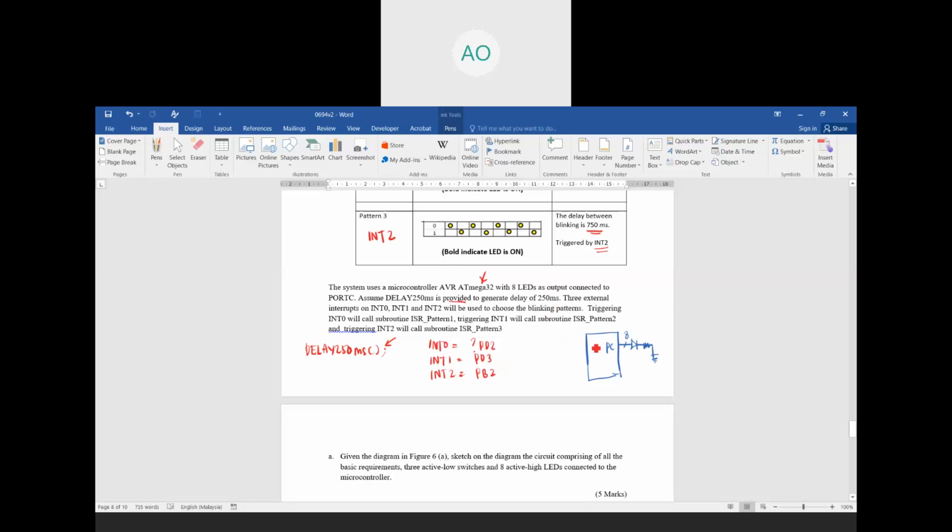Now draw your switch. At PD2, this is your active low switch, which goes to your INT0. Then you have PD3 with another active low switch. For INT2, you draw PB2 with another active low switch. So you have three switches connected to PD2, PD3 and PB2, associated with the external interrupts. All the pins at port C are connected to your LEDs. In this case I use common cathode.